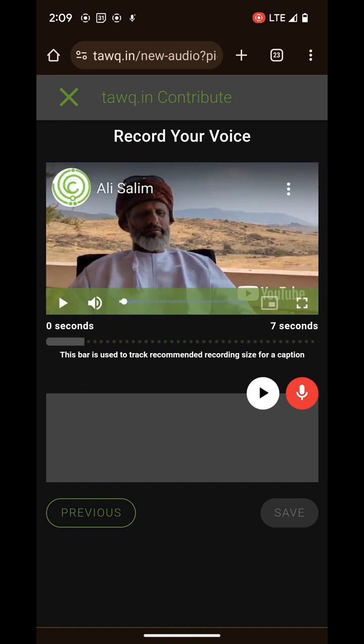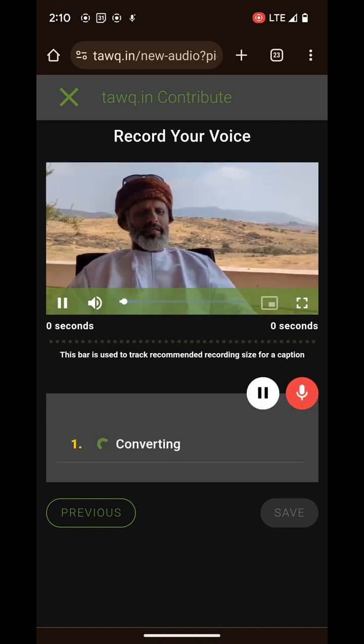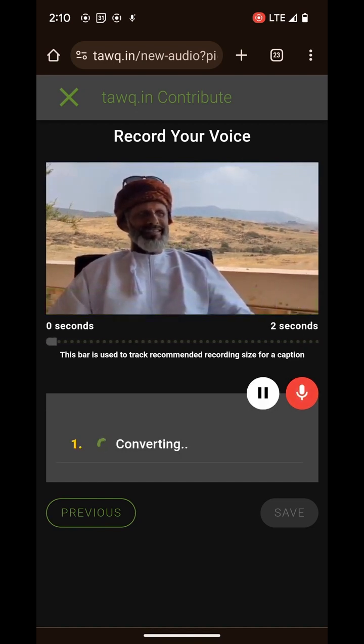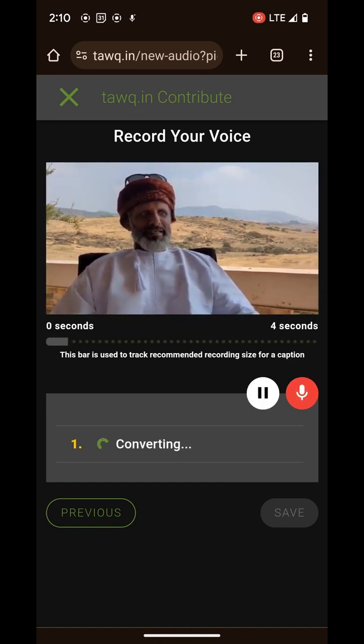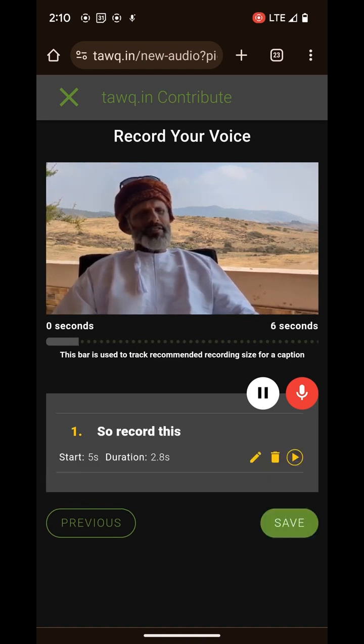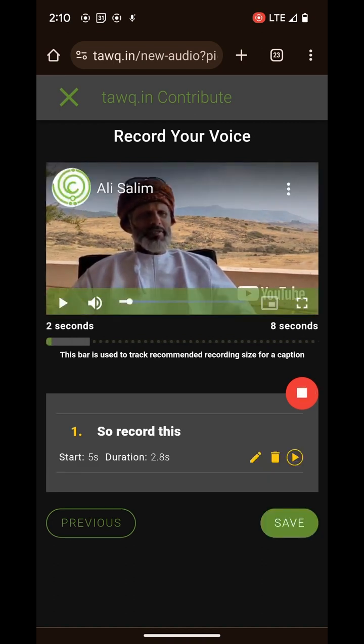Ali says a little bit, and what I'm going to do is translate what he said and record it using the red circle recording button. I record this, and then I push the button to stop it. Now he's going to say a little bit more. I can think about what he's going to say and record what he said. 1, 2, 3.